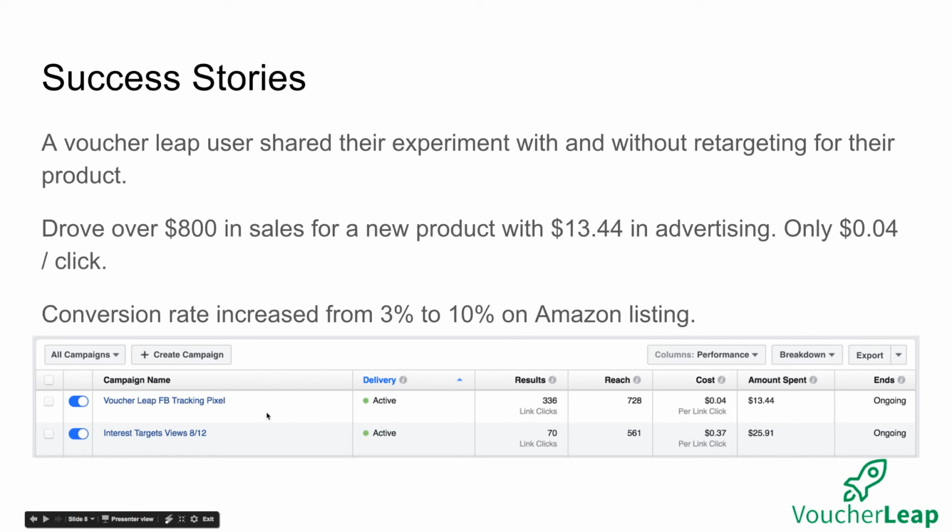performance, right? So you see this one up here, per click, it was only 4 cents. And for $13, they had 336 click-throughs, which ended up driving about $800 in sales. We don't know exactly how much it is, but it's somewhere between, I think, 700 and 900. And you see this other one, right? They spent $25 on this one, which isn't horrible, and they drove 70 clicks to their Amazon listing for $25. So this isn't horrible, but it's definitely nowhere near the performance of this one that was advertised based on retargeting.